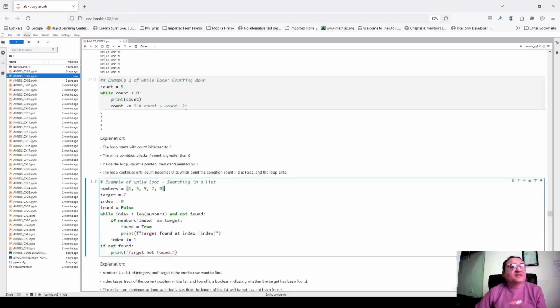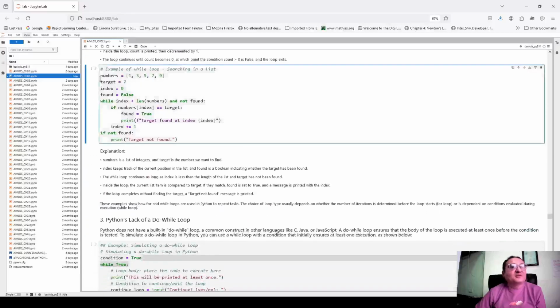Now this is a practical example of searching in a list using a while loop. So these are numbers, all odd: 1, 3, 5, 7, 9. Suppose someone says find the target 7 inside the list. Remember, when you are dealing with an actual program, the list will not be visible like this. So you cannot just count by looking at the list. You have to do something programmatically.